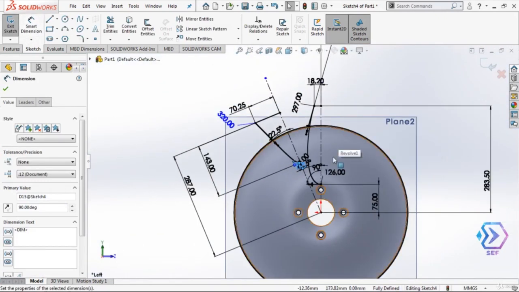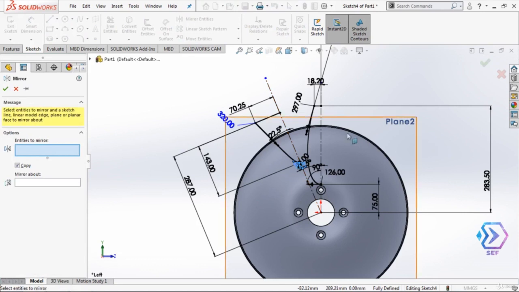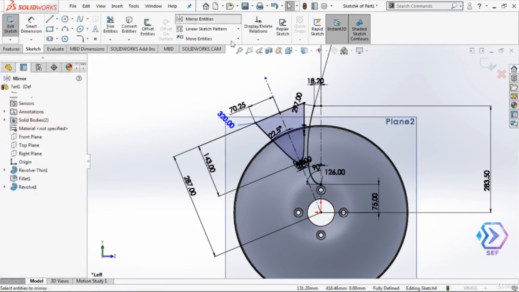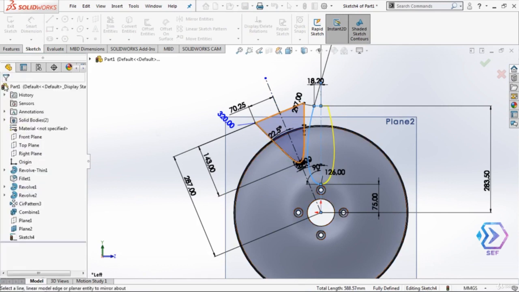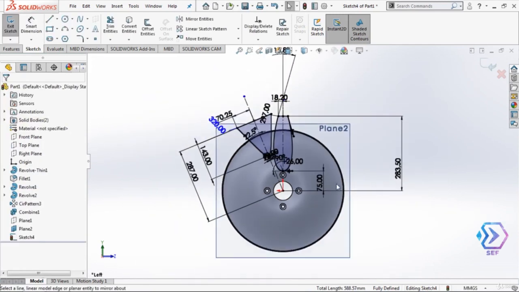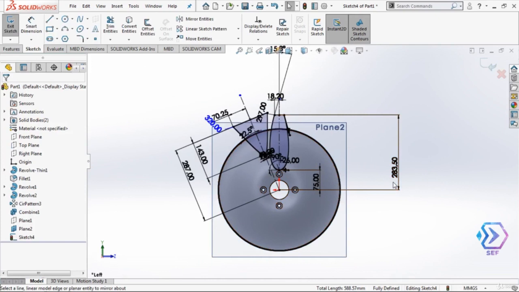Now let's use the mirror to get the same entities using these center lines. So click on the mirror entities, click on this line and this one, and let's mirror about this center line. Let's do the same thing on the other side. So click on this spline and this line, and let's mirror about this center line. Then click OK. And here we got the form of the sketch that will be used on the last cut extrude.